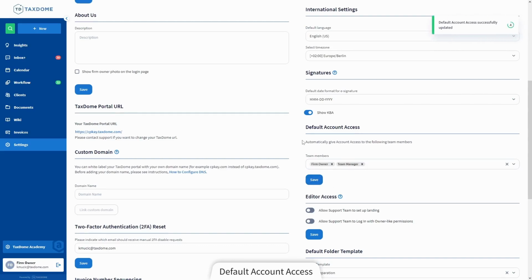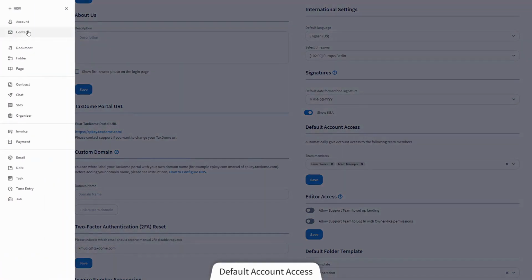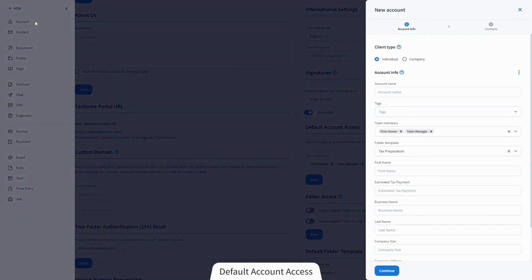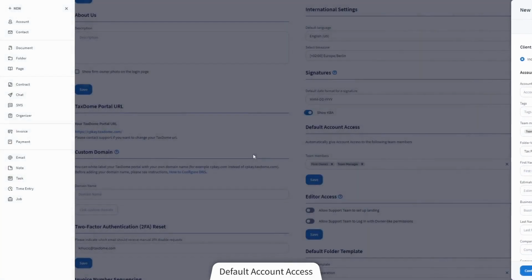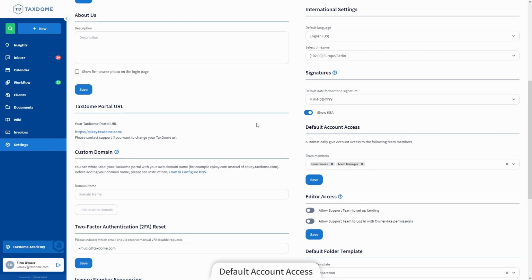However, just to confirm, in case you were just about to ask, for any accounts that you're adding yourself, you can still choose who you want to assign to them. So you don't need to worry about having to unassign the team member in cases where you didn't want them to be given account access.